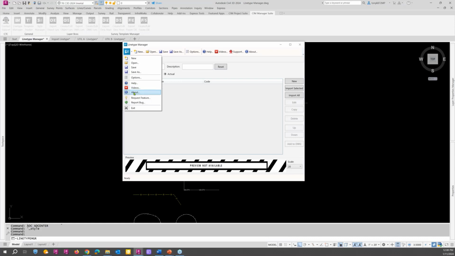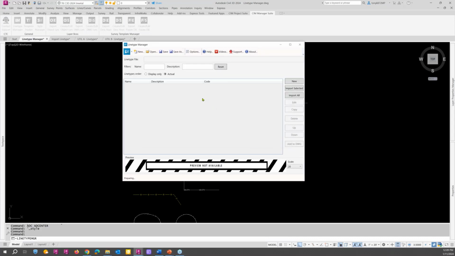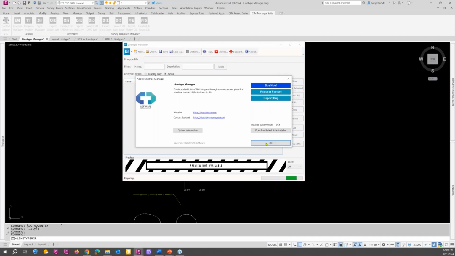And then this is our About, to find out what version we're in. We're currently on 24.4. If you're not on 24.4, I suggest that you upgrade as soon as you can, simply by hitting the download button right there.